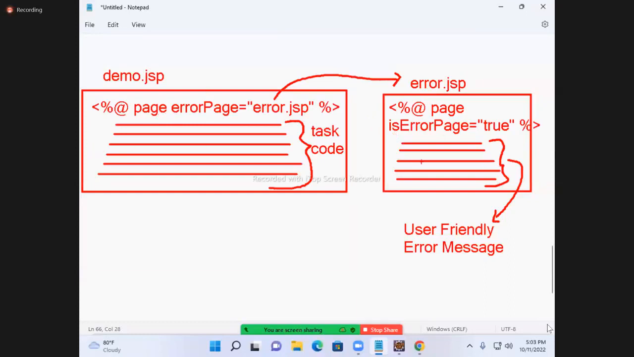Now, both programs will be deployed in the server. First, this program is executed. If it is executed successfully, this program's output appears. While executing this program, if any exception occurred, control jumps to this program and this program's output is displayed. What will display? A user friendly error message. It is nothing but this program is the try block, this program is the catch block. In the try block, if any exception occurred, what will happen? Control jumps to the catch block.